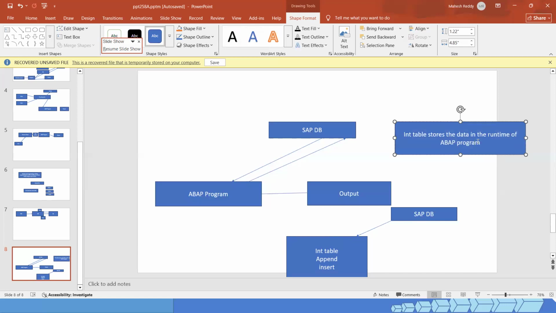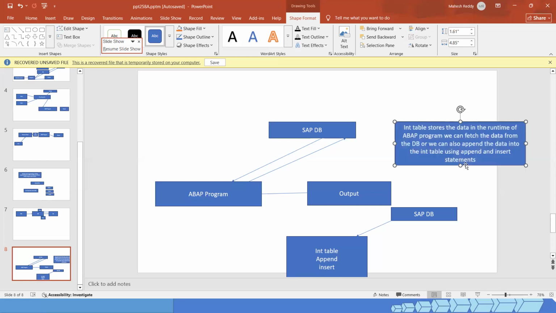So here we can write, we can fetch the data from the database, or we can also append the data into the internal table using append and insert statements. Generally, we use append only at the end of the existing records. Insert is only for specific positions, then only we go for the insert. We will see practically all these things.